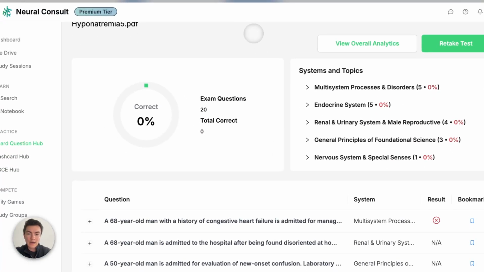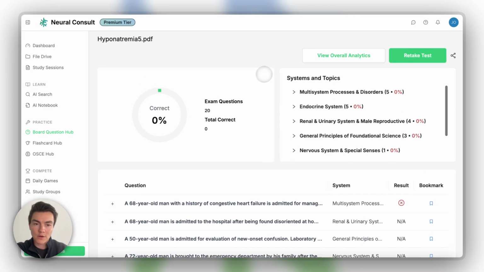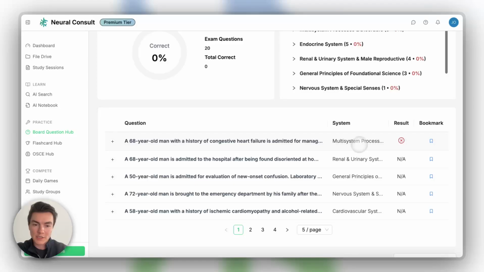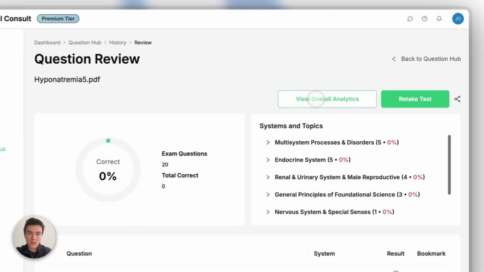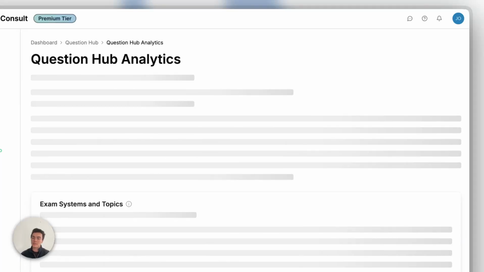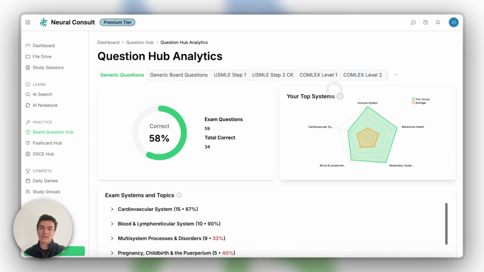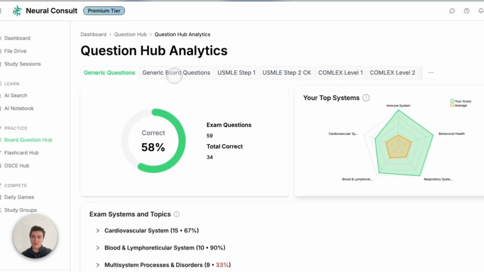That's okay. And here you can get a nice overview of all the things that you've done, what all the questions were based on, the system. These are all mapped to board competencies. And then you can actually jump to your overall analytics where you can see all of the things that you've done so far on the site, what you're good at, what you're bad at, and then actually see how you're doing compared to the rest of the field.